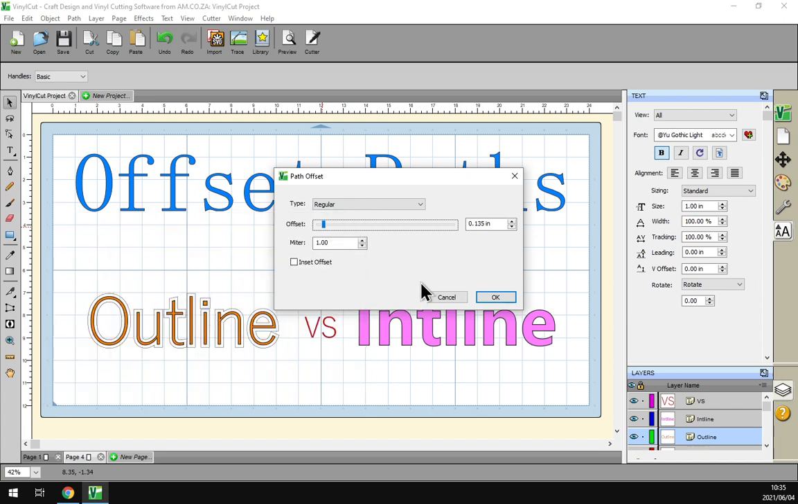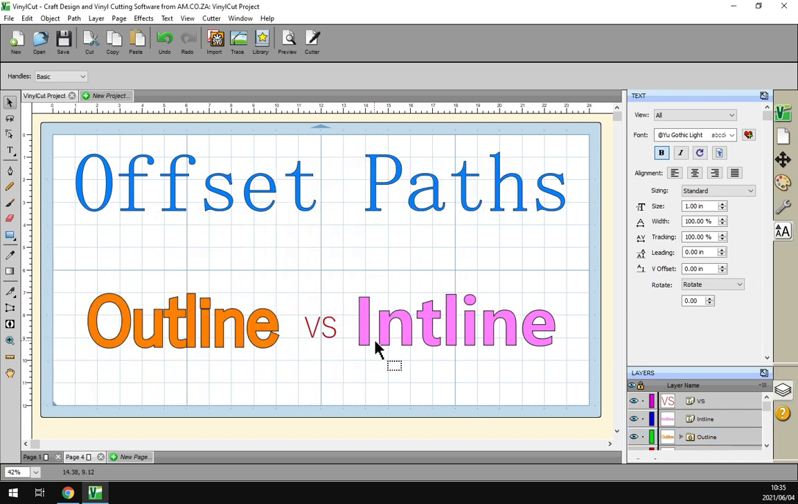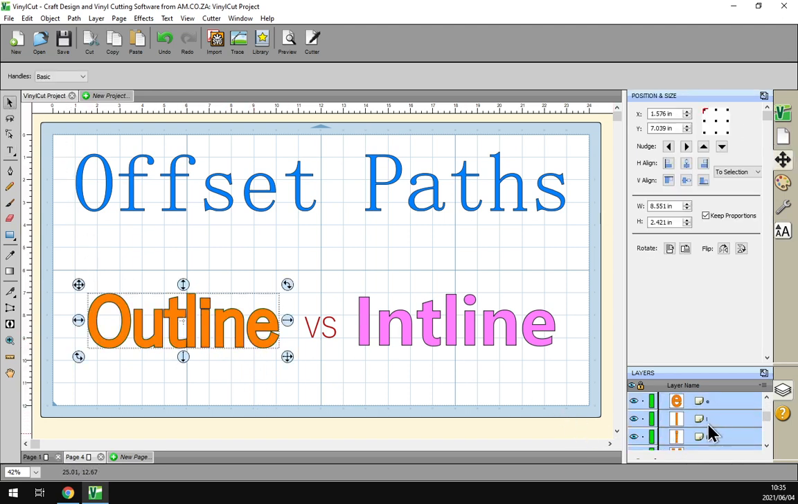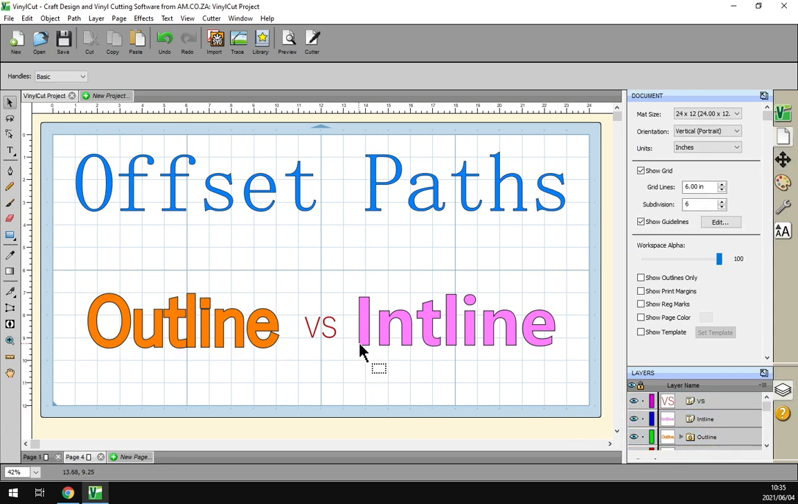So then if we click OK here, then you'll see this is the new shape now. Now keep in mind, if it was text, it will no longer be text, it won't be editable. It will turn it into groups and shapes. So that is one thing to keep in mind.